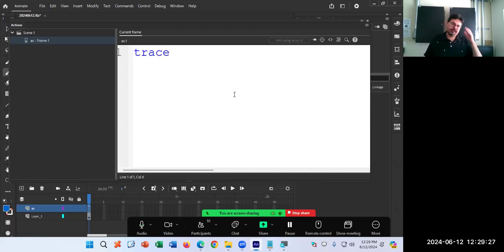This first command is all it's really going to do is say a message to us, the program, because the computer will tell you when you did your code wrong, but it won't really tell you when you did it right. You can tell yourself when you did it right by having a trace command, a little message to myself, and we're going to see this right now. Trace, and then parentheses.